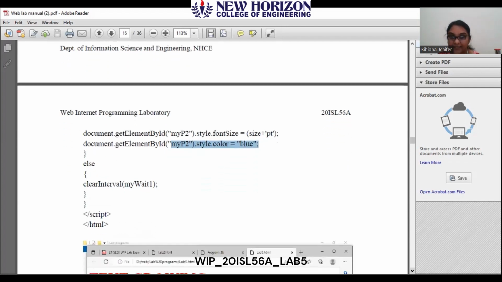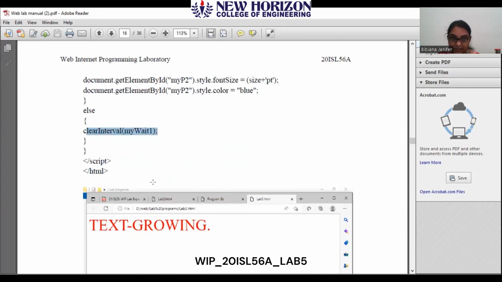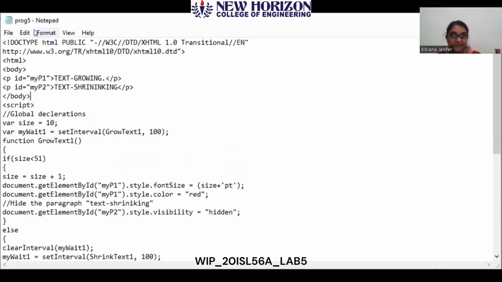Once text shrinking and growing is done, we have to set clearInterval for the particular setInterval function. Then finally you have to close the script, and then close the HTML element. This program we are going to type in Notepad and save as .html. You can see the Notepad file here. I've typed the program here and saved it as .html.